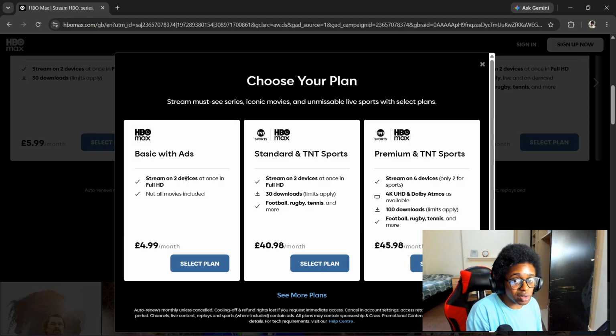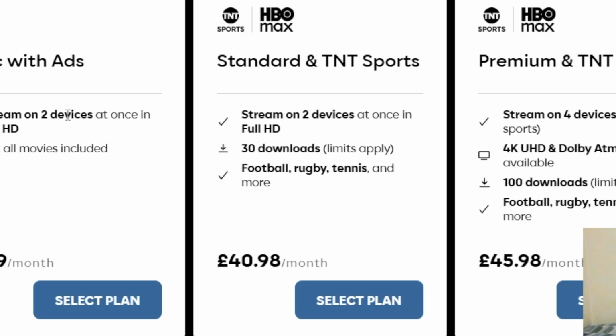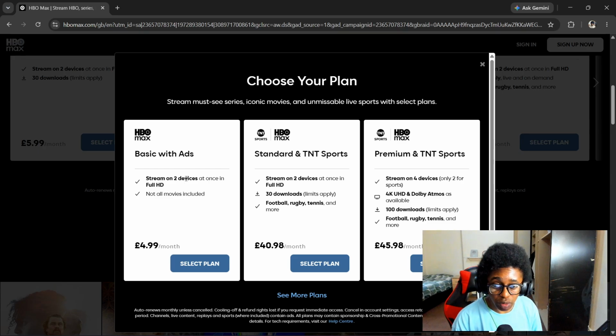So TNT Sports is a separate service to HBO Max. You can get both services, which include football, rugby, tennis, 30 downloads with limited supply, and you can stream on 2 devices at once in full HD, and that's going to cost you £40.98 per month with a monthly payment. Then there's the top one, Premium and TNT Sports, which is going to be 4 streams at a time, only 2 for sports. So that's in brackets, only 2 for sports.